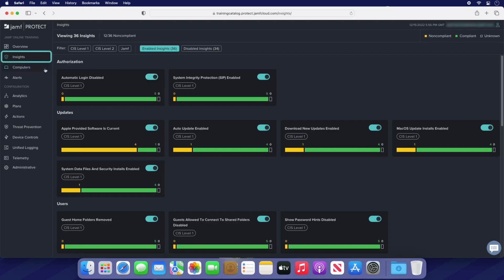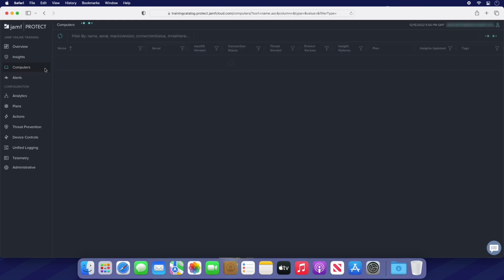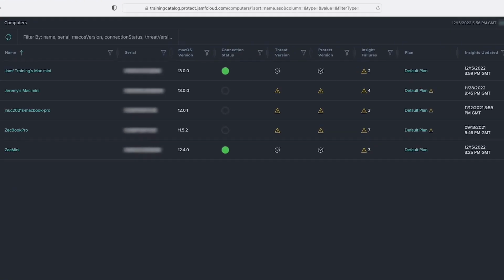Next, we can select Computers to view a list of all computers that are currently enrolled in Jamf Protect. At a glance, we can see the serial for each computer, what macOS version they're running, when they last connected with Jamf Protect, what threat and protect versions they are running, as well as information about insights and their current plan. We can hover over any of the status or version icons to see more information about that specific computer's status. Enrolling a computer in Jamf Protect will require an MDM solution capable of deploying configuration profiles to Macs. In my case, these computers were enrolled by deploying a profile from Jamf Pro.